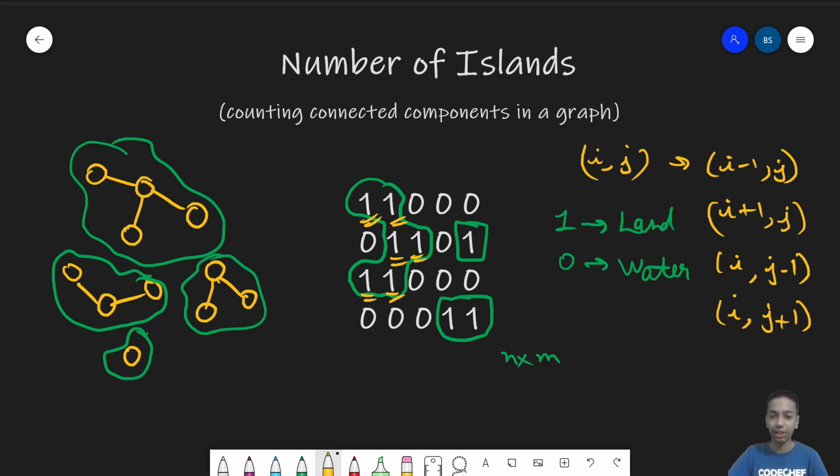So you do not consider them again. You can either convert this one to 0, right? You can maintain a visited array. You can convert this to any other dummy character like dollar or something like that. And this way you have marked all the ones in its component, right?